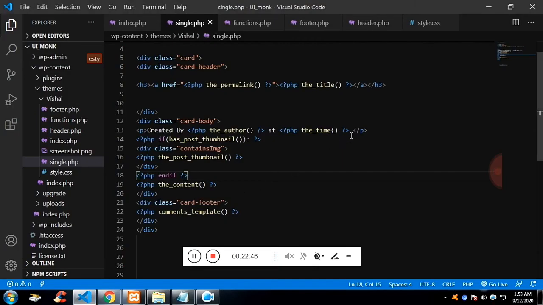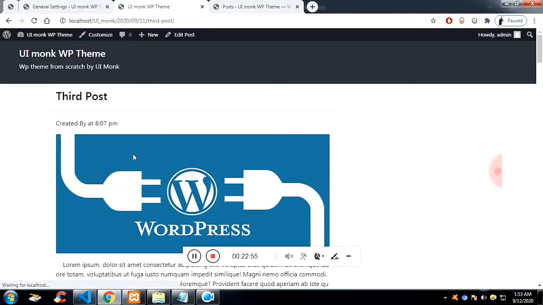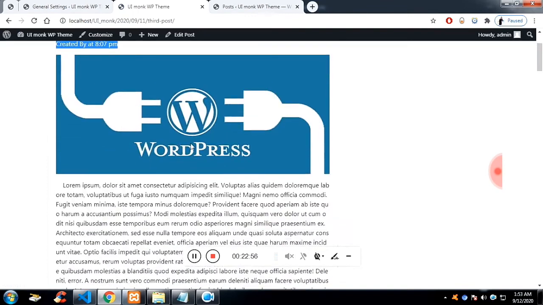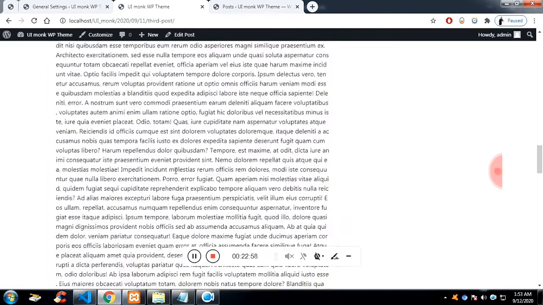Now we don't need the permalink on the single.php because we don't need to go anywhere. It already has the full image, the full details of this particular post.